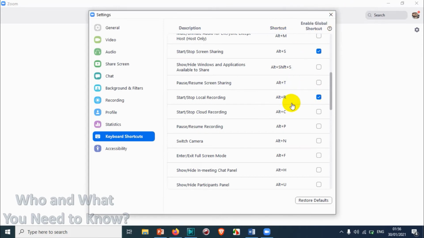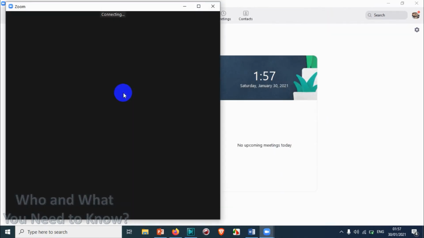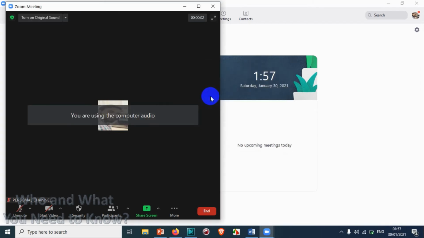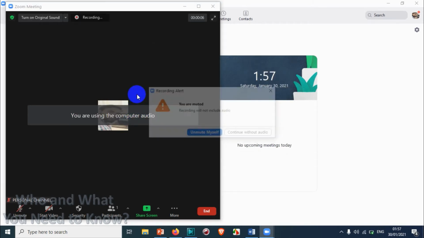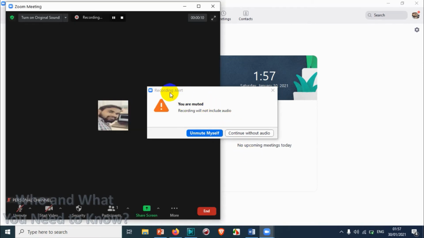Let's see at least the start, stop recording, and also this one, Alt plus T. These two shortcuts I will show you for demo purposes. Let's just click on new meeting. So automatically a meeting is started. Now if I click Alt R, you can see here the recording alert.